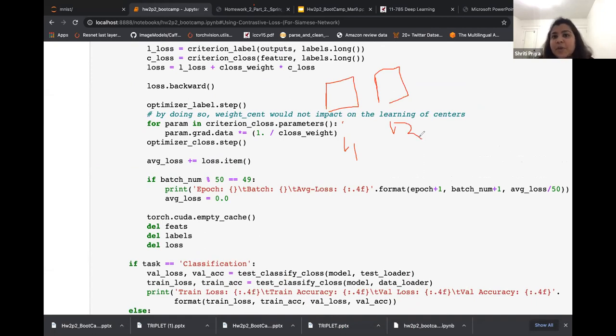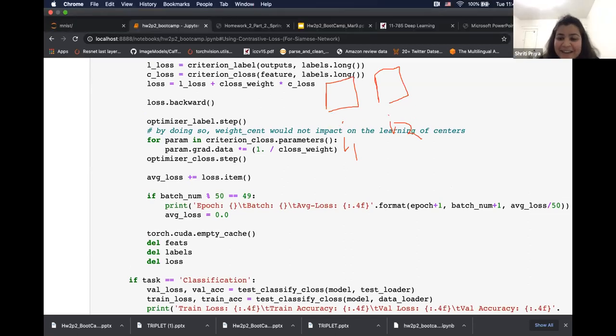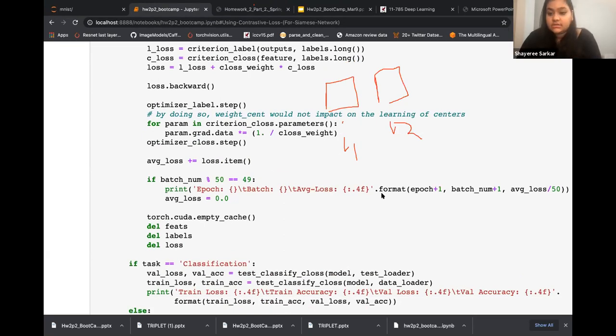Can anyone suggest what could be the metric that I could use here? Anything? Any answer? None on chat yet. Cosine similarity, somebody says. Okay. What about Euclidean distance? Can we use Euclidean distance here?